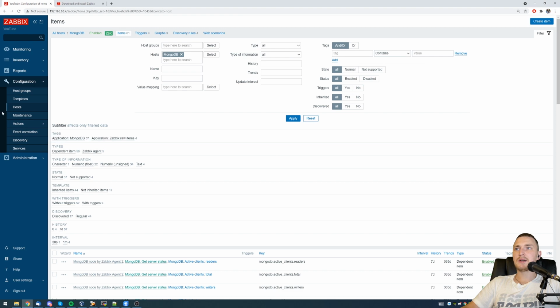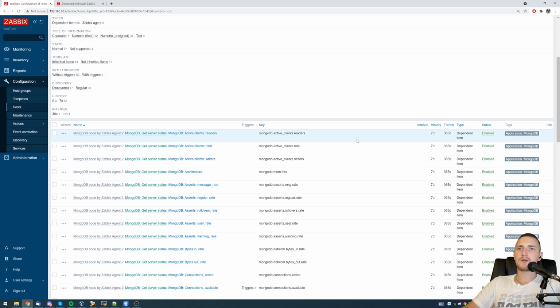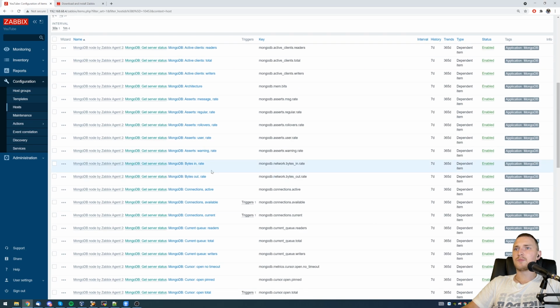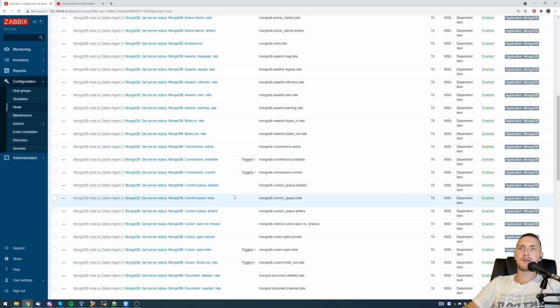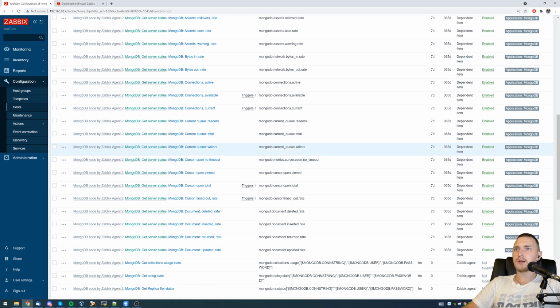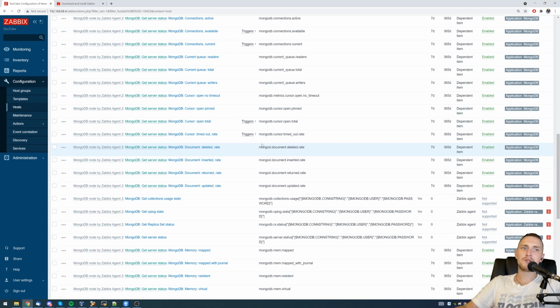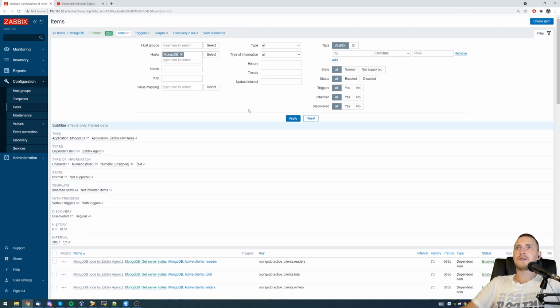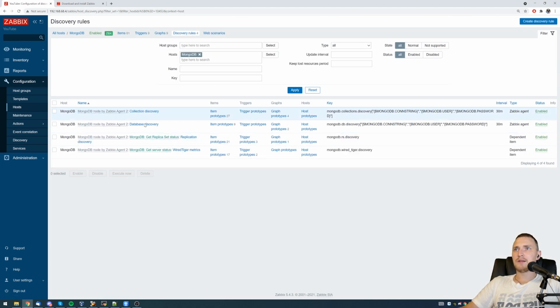And what sort of data are we getting? Well, we can check in the configuration items. So asserts, user rollovers, bytes out, bytes in, the current queue, queue readers, total writers, open node timeout, and much, much more data. And there are also low-level discoveries that will automatically discover information about collection discovery, database discovery, replication discovery, and WiredTiger metrics.